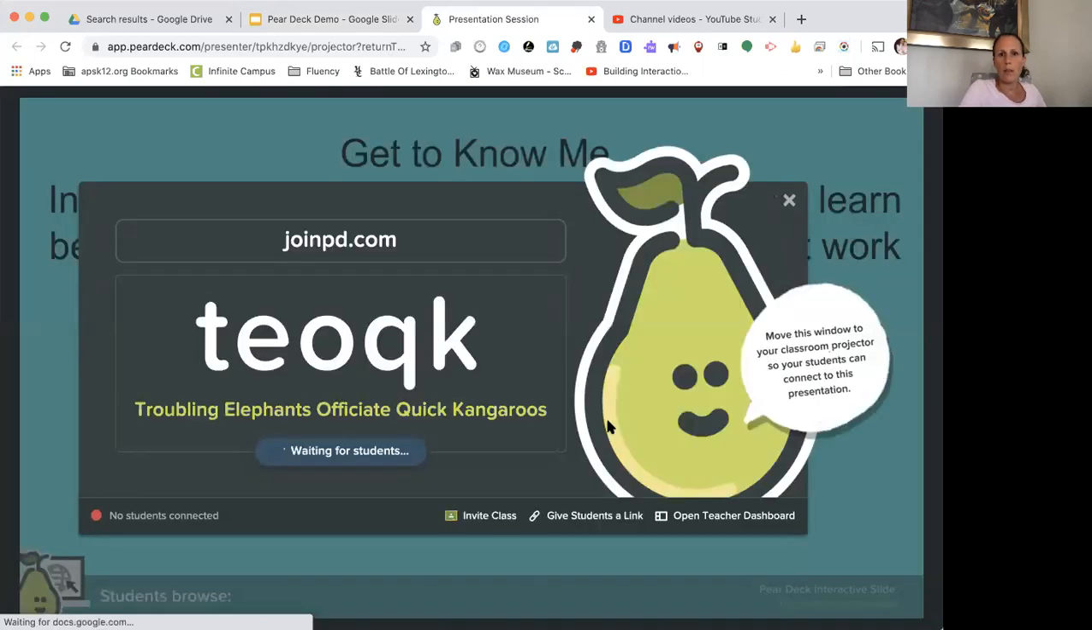Students are then given this code to log in. You can have them minimize Zoom or Google Meets and open a new window and type joinpd.com and then type in the code. Or, if you go into settings in Pear Deck, you can link Pear Deck to your Google Classroom. So you could just push invite class and it'll send a link directly to their Google Classroom. You can also click give students a link if you needed the link to be pushed out somewhere else.